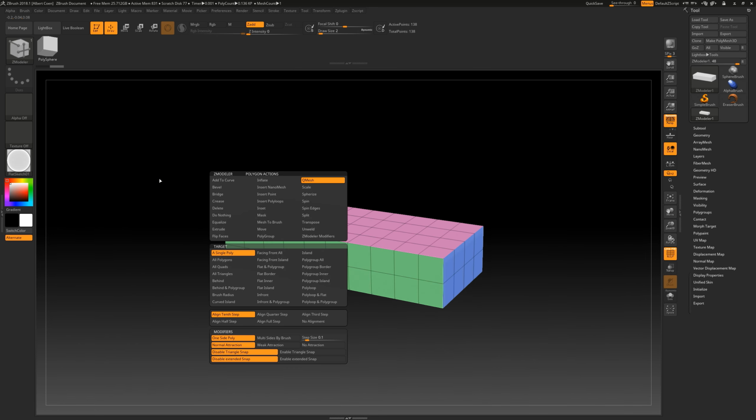In this video, we'll take a closer look at the ZModeler. As you may already know, the ZModeler editing palette is divided into 4 main sections. At the top, we find the polygon actions, where we select the editing type. In the target, we specify the area we want to edit with the action selected above. Below, we have several additional options and useful modifiers.